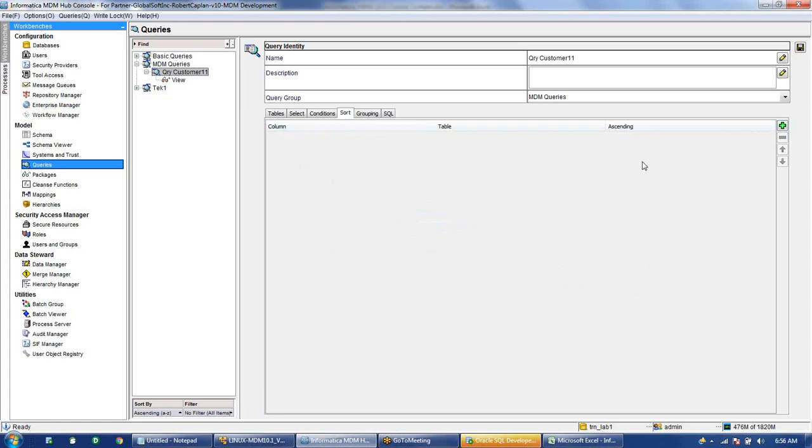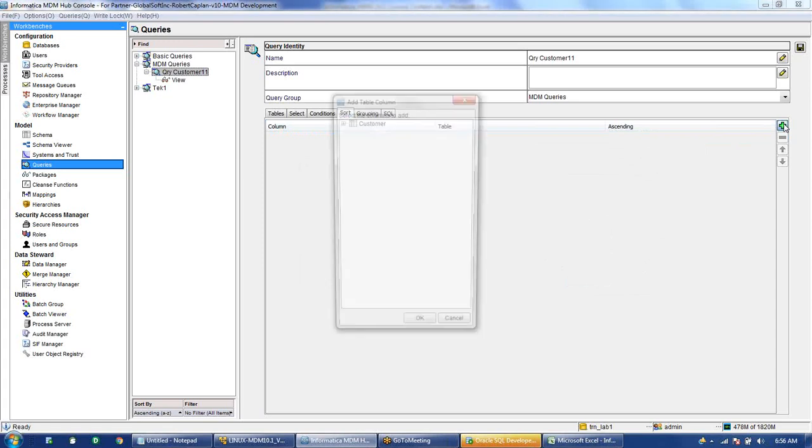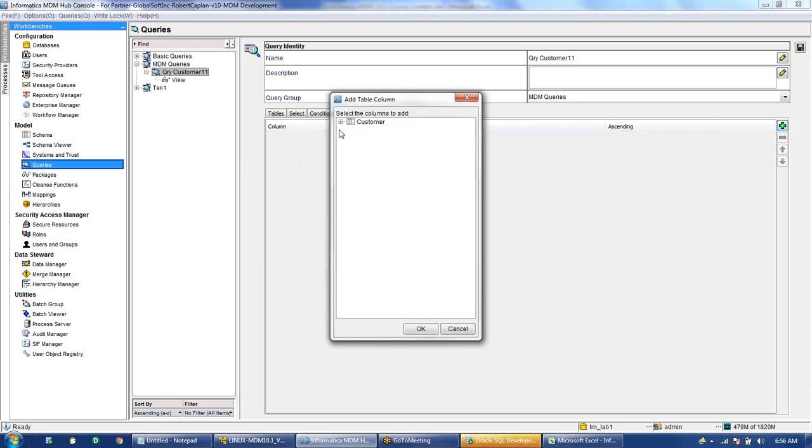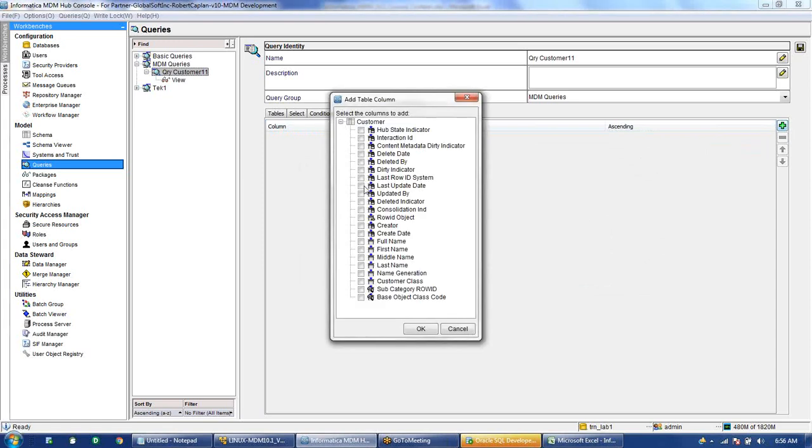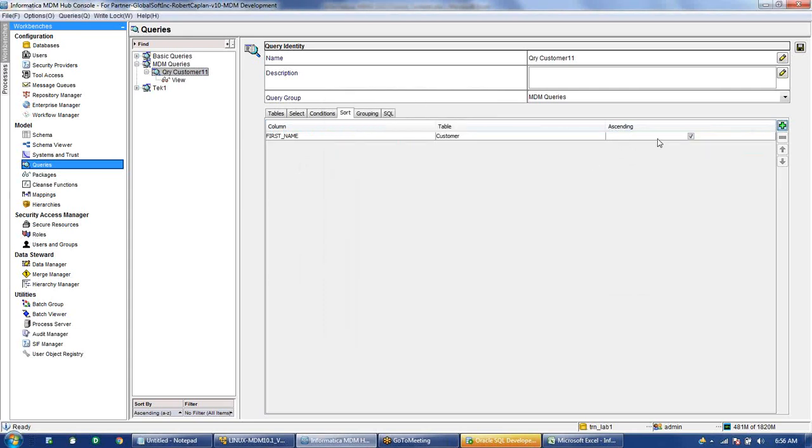Similarly, sorting. If you want to sort the data based on any specific column, we can sort it. Again, we can click on this add button and say, for example, the first name column, I want to sort the data based on the first name. By default it is in ascending order. If we remove it, it will become descending order.